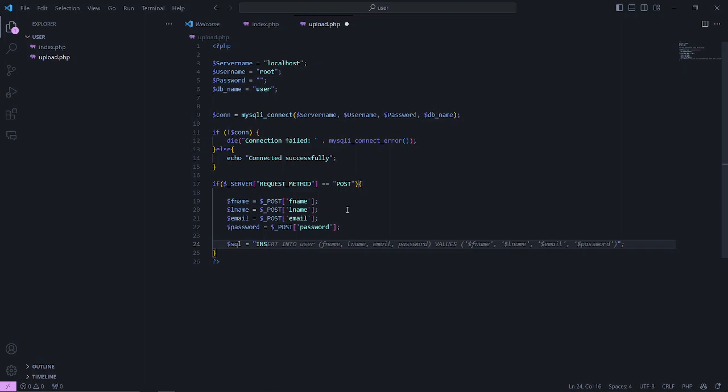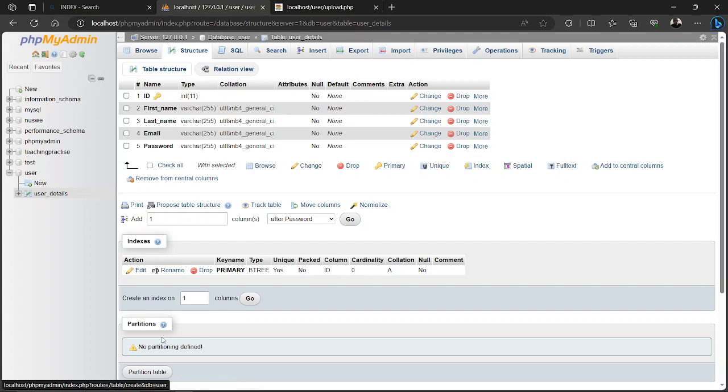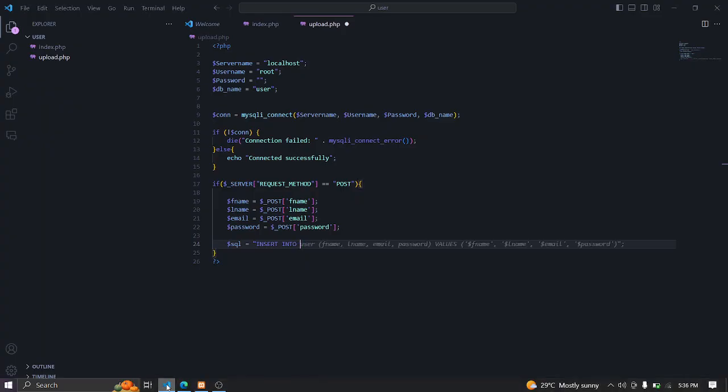So we're going to say insert into user, not user. What do we have? Let me check. In order not to confuse, insert into user details, not user. That's why I was saying it was garbage. It's user underscore details.